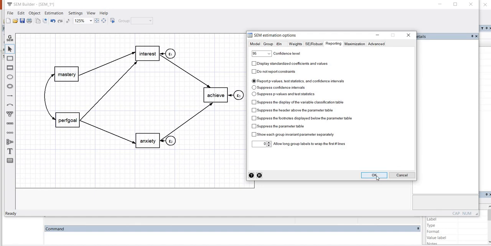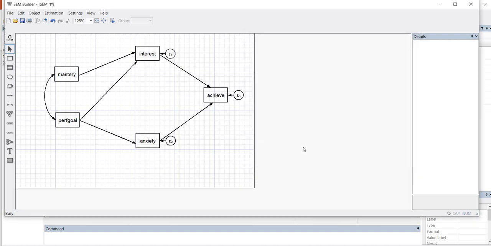Next, I'll click OK, and now the model is being run. Now we have our unstandardized estimates showing up. There's the unstandardized path coefficient from mastery goals to interest, from performance goals to interest, from interest to achievement, anxiety to achievement, and then performance goals to anxiety right there.